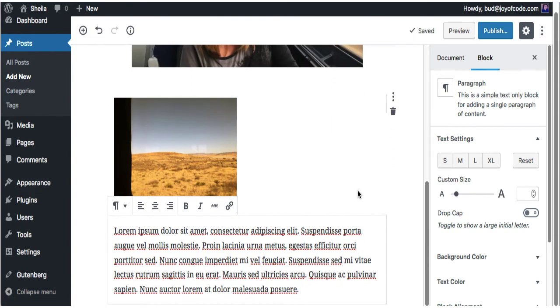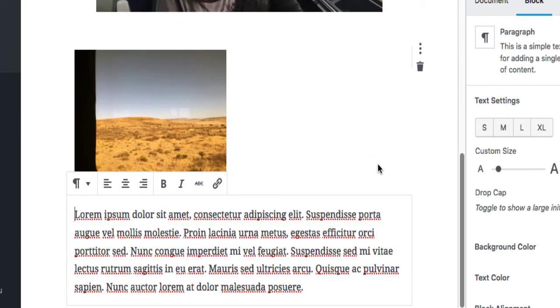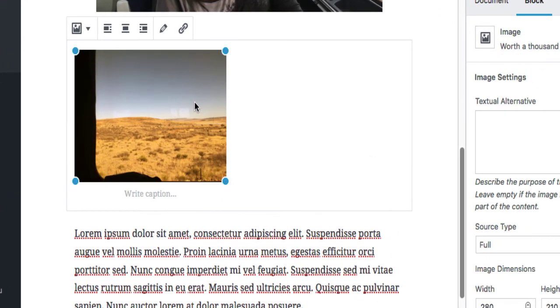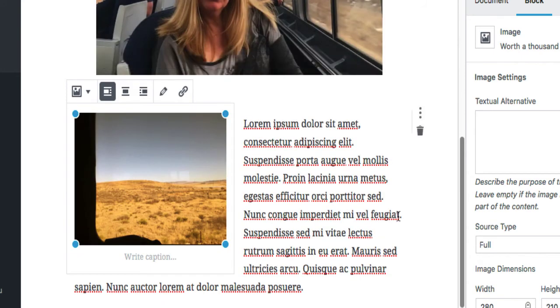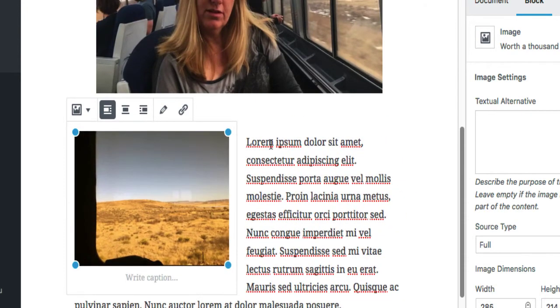But I want the text to wrap on the right side of the image, so what do I do? I go back to my image. I'm going to select it, and you can see the little diagram here. The image is on the left-hand side, so if I click on that, voila, I have what I want. Now, I might want to resize the image, so I could do that. I can make the image a little smaller. I can make it a little bit bigger.